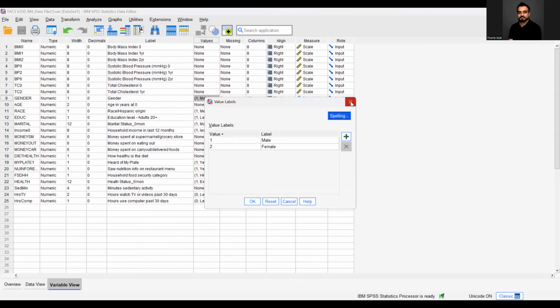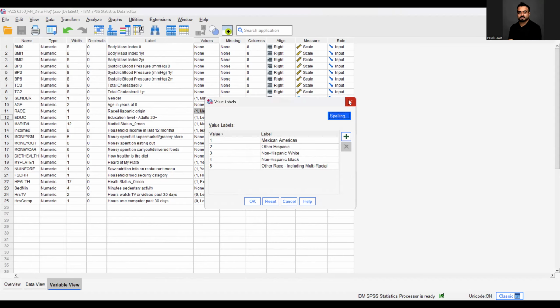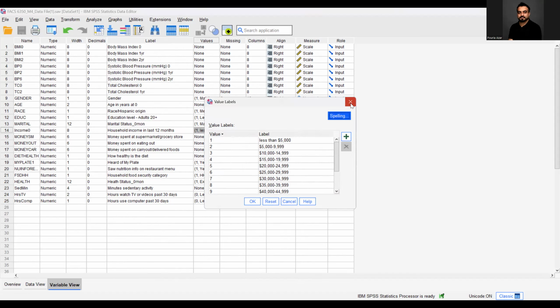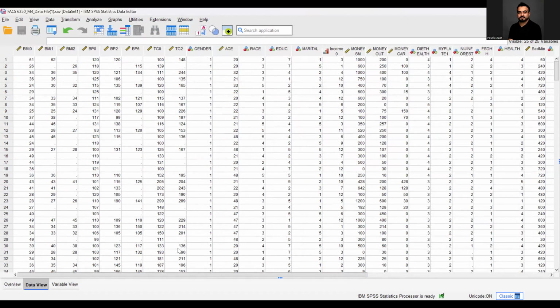I have age, which is continuous variable. I have race, which is a categorical variable. I have marital status, which is a categorical variable, and this is a race, Mexican American, other Hispanic, so on and so forth. Income. Income is also categorical variable and other variables. So and this is my data view.